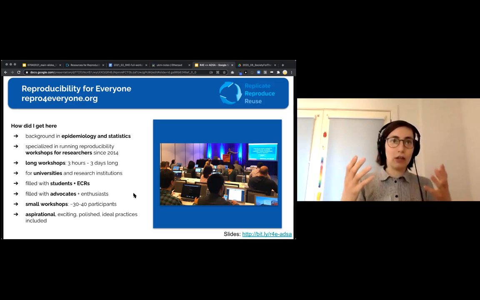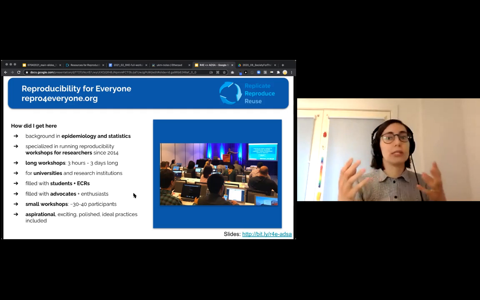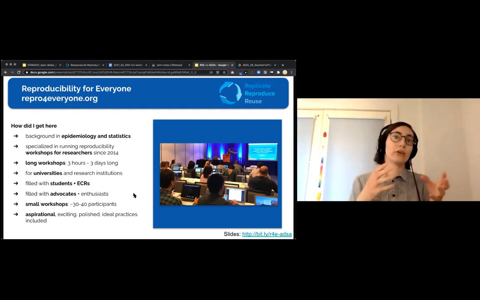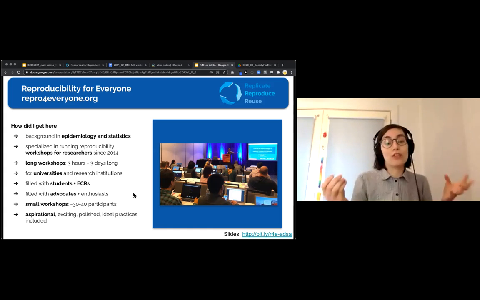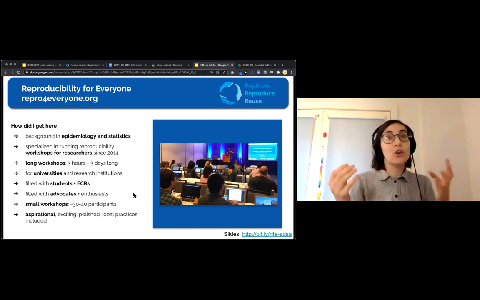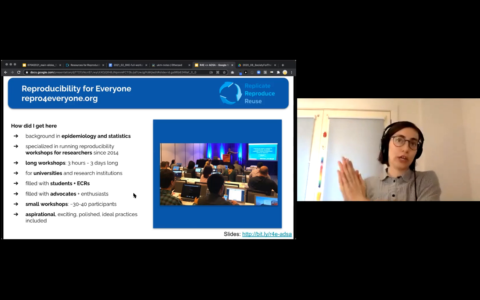They already had a little bit of information, and they were coming in many ways more for social reasons than anything else, to meet other people at their institution that were also interested in the topic. So we had a room filled with people who were already advocates, already enthusiasts, who had already started that lifelong journey of learning how to improve their research.